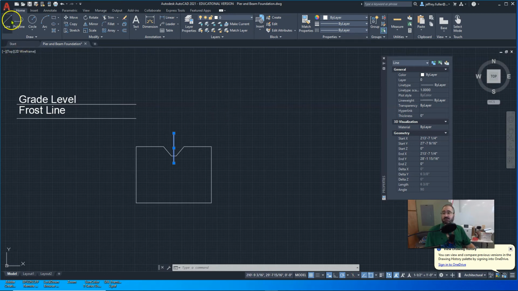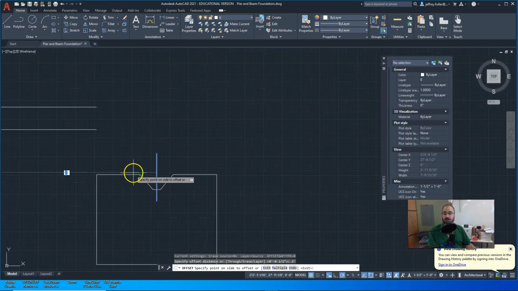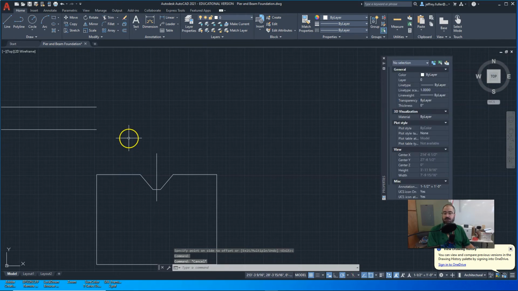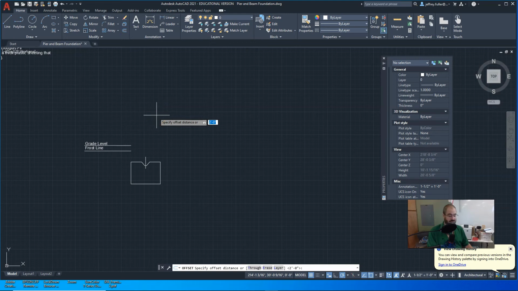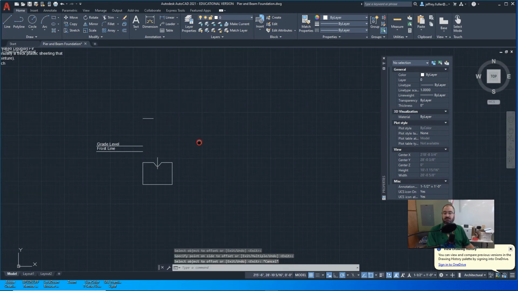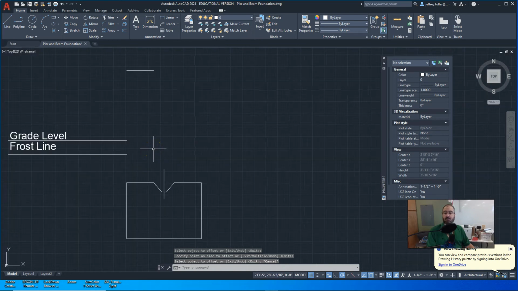So the best thing to do as I do these walls is do an offset. I'm going to offset 2 feet. This line right here, I think. Okay, let me try that again. Click on the offset. It says 2 feet, enter. Okay, right there. So that's going to be the top of my wall.